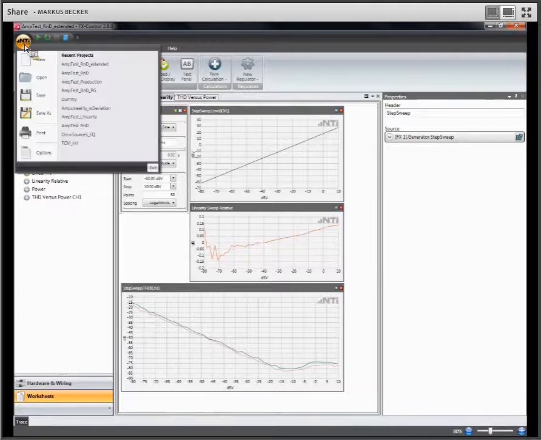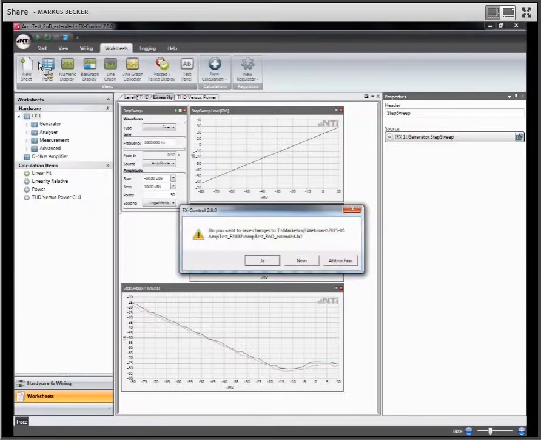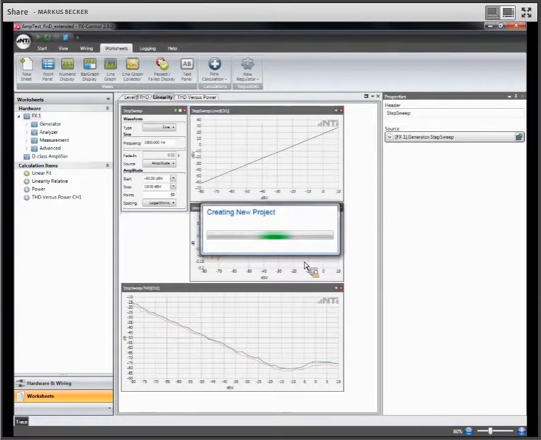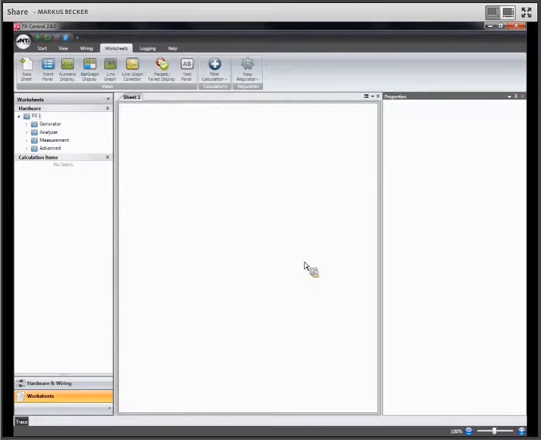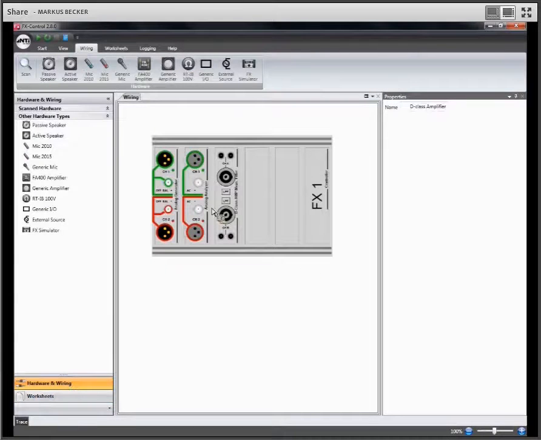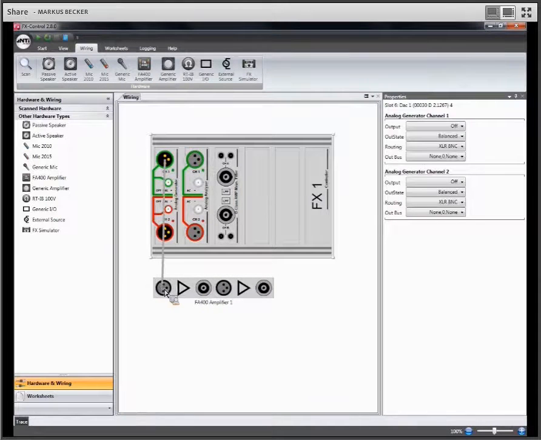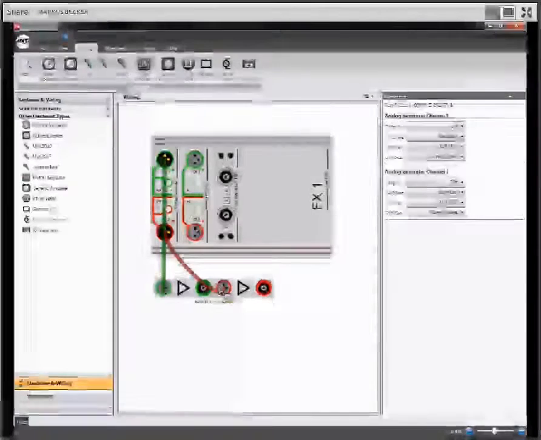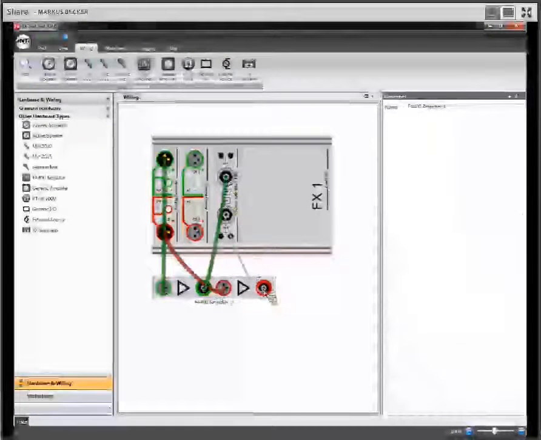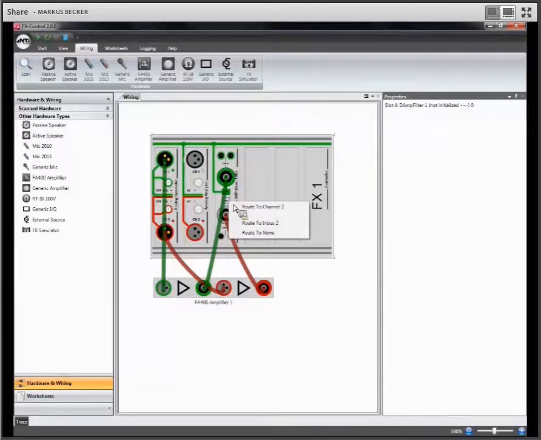So let us swap over to the other use case, the production test. And for that purpose, I'm opening a second blank project. First step, as before, I'm going to virtually connect my FX100 to an amplifier and connect the corresponding channels of the new DF board to the analyzer inputs of my FX100.